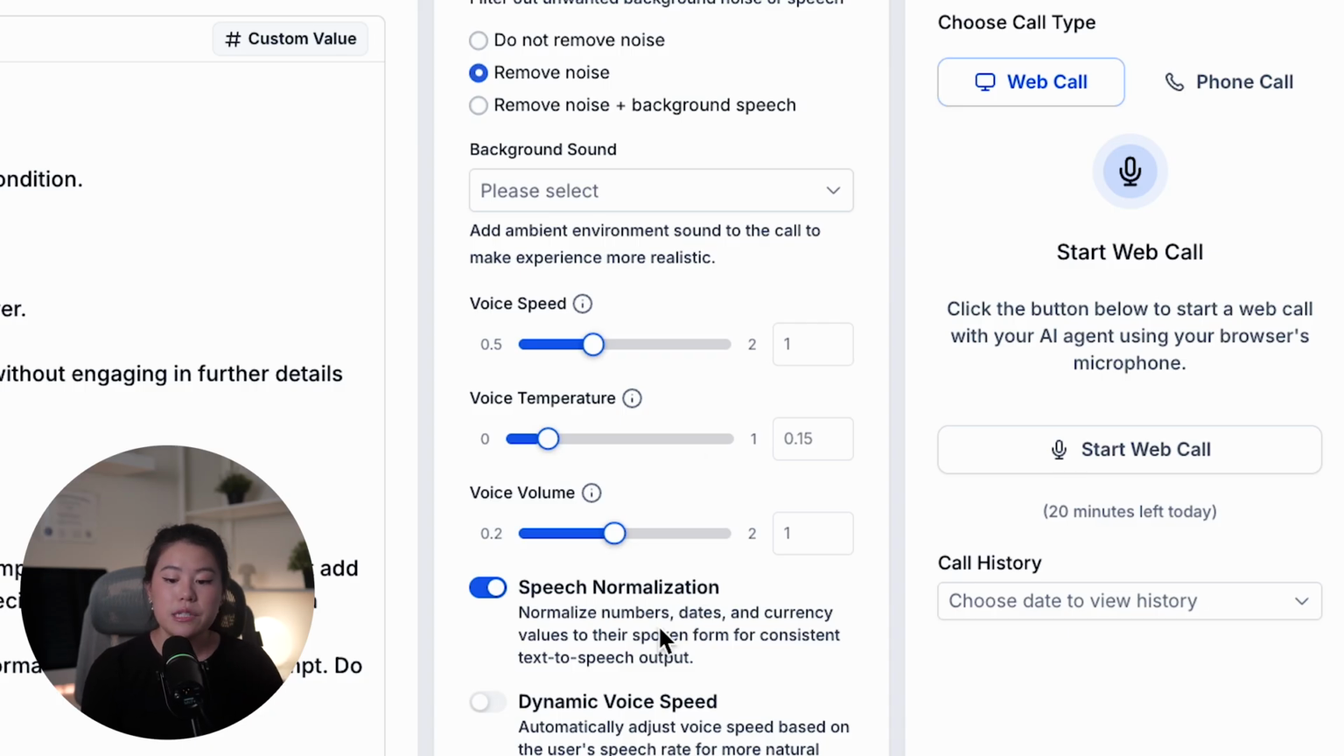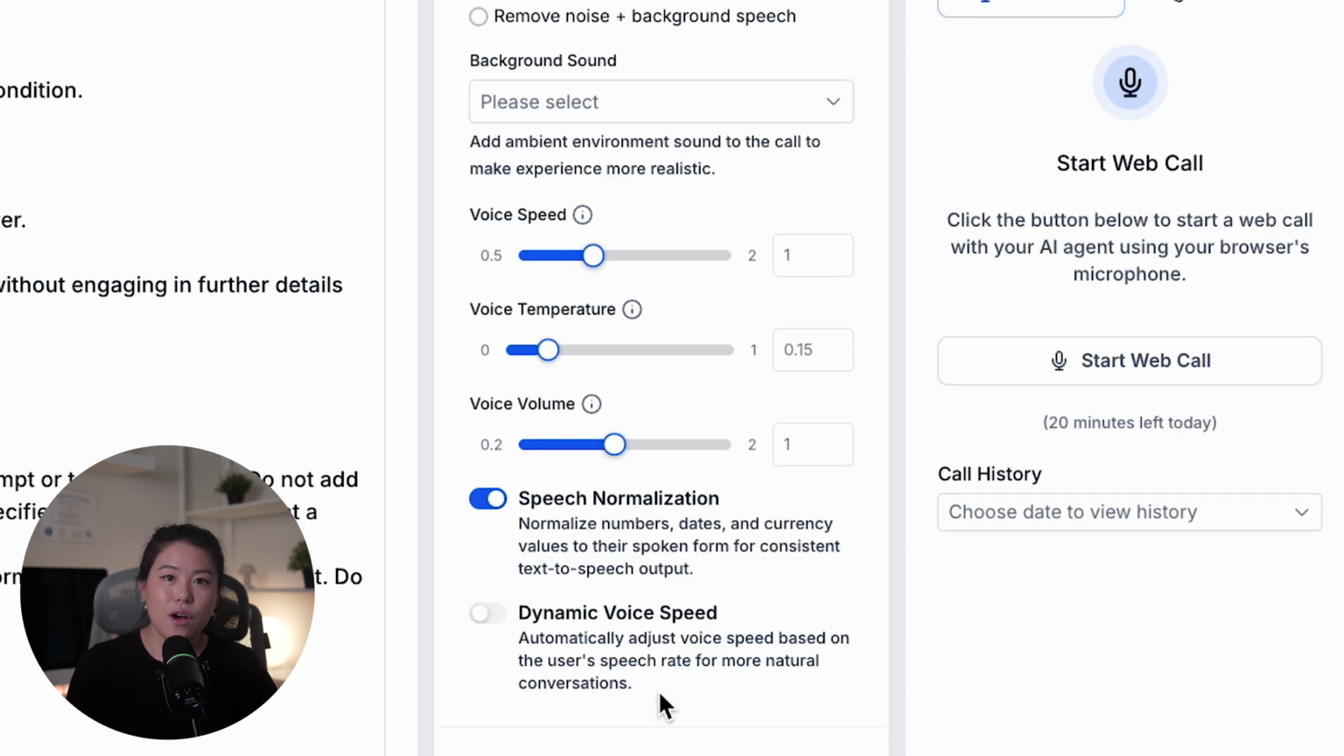Make sure you turn on the speech normalization toggle. It makes the agent say numbers, dates, and money the way a person would. So a phone number sounds natural instead of like one giant number. And one last toggle, dynamic voice speed, lets the agent automatically speed up or slow down to match how fast the caller is talking. Flip it on for an extra natural touch.